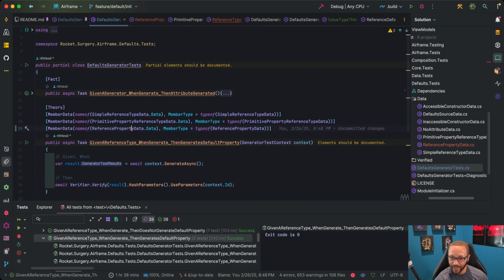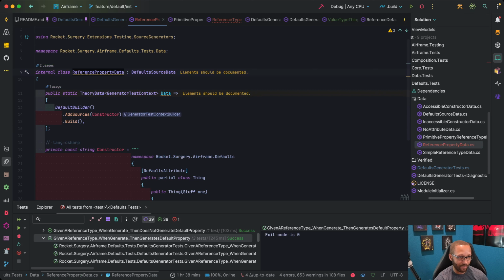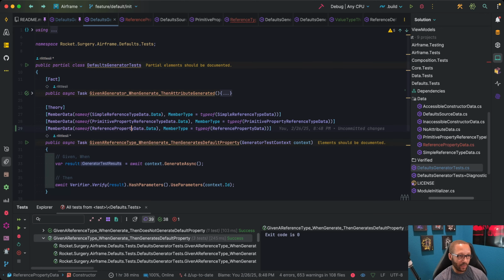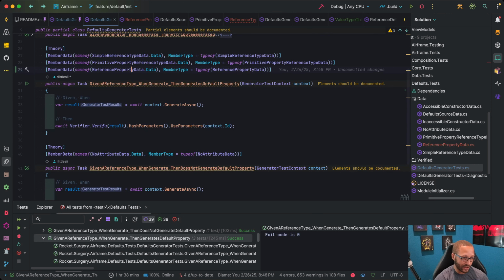So it basically just has a test generator context builder, and it allows me to do all the things like include a specific generator, not include a specific generator, ignore certain things, not generate certain source. And what that allows me to do is really easily focus on just the generator as opposed to dealing with any of the other stuff that I don't understand.